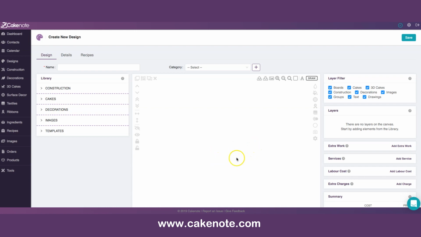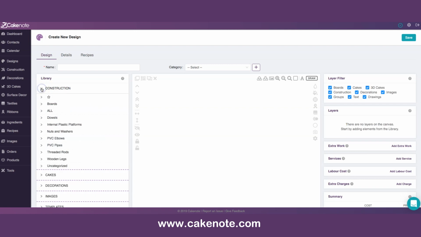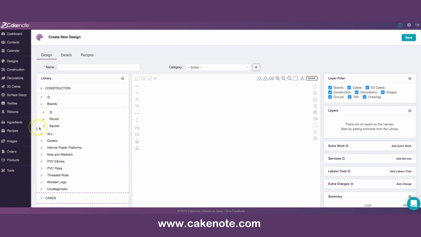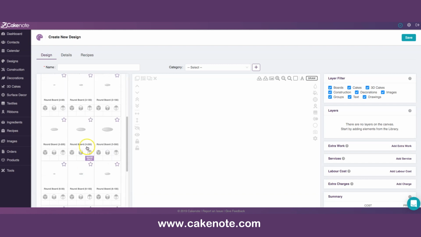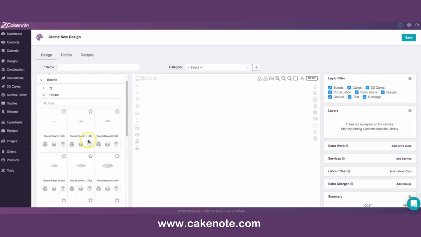So of course, like every cake, we start from construction. Click here on this arrow, and then this list opens up, and we have to start with the board. Click on boards, and I'd like to use a round board. Click here, and after a few seconds, this comes out. As you see, every item is named with a specification. For example, here, round board 1-100, that means 1 millimeter thick, 100 millimeter wide.